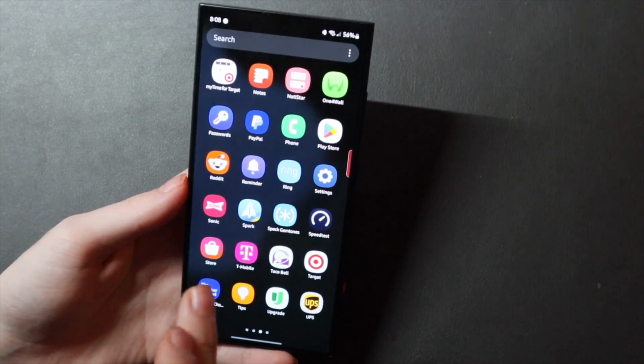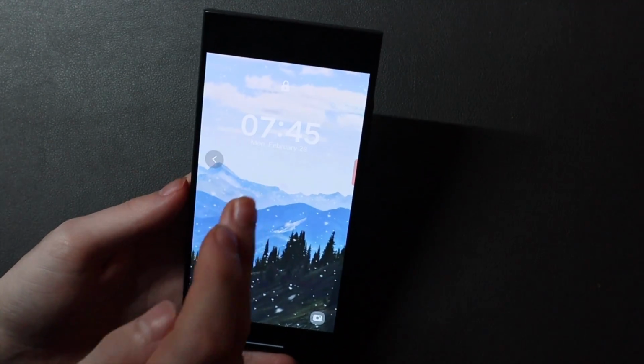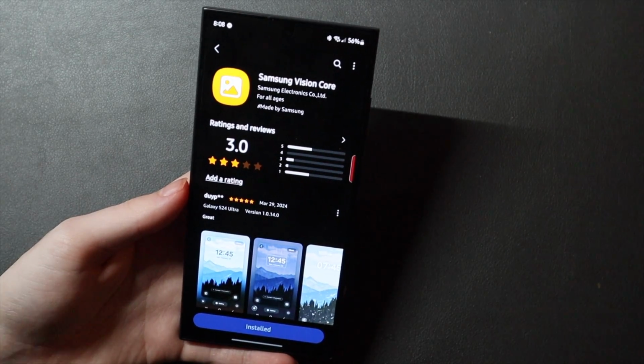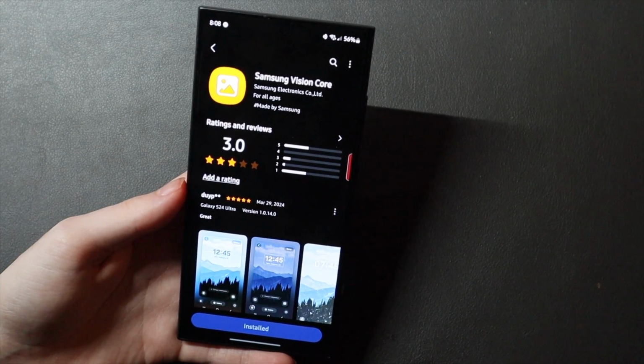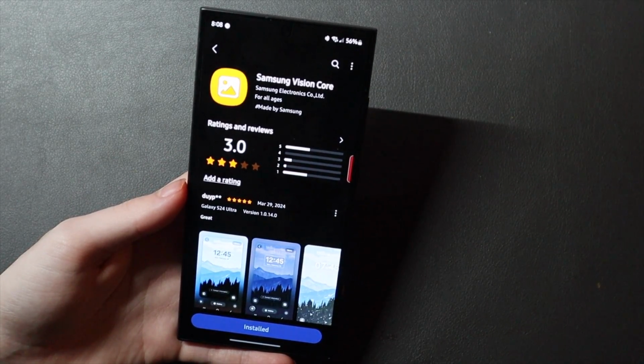First step we already went over. You do need to make sure you are on One UI 6.1 with an S24, S24 Ultra, one of those devices running One UI 6.1, and you're going to need to have the latest version of Samsung Vision Core.